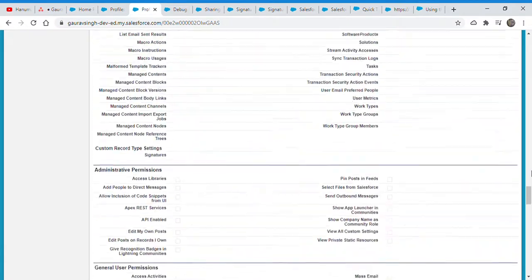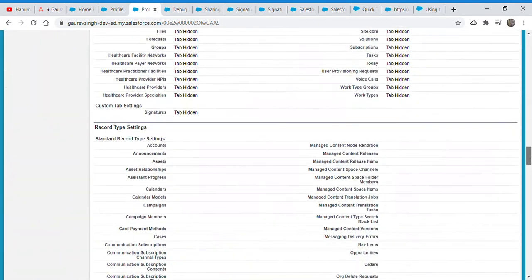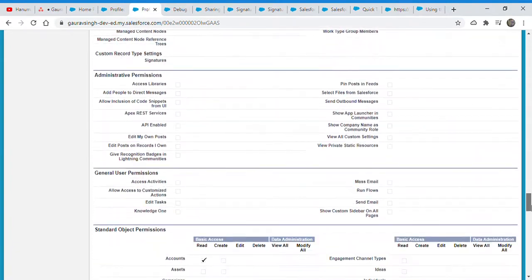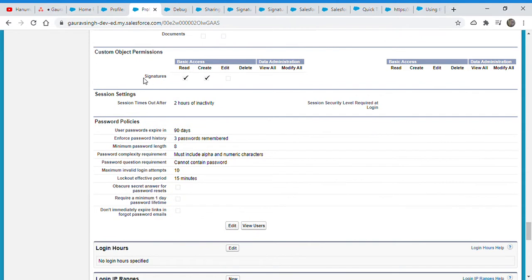And the second profile is here, the guest user profile, and the guest user has similar permissions, like account read and then signature read and create. I did not give it edit permission because we are assuming that in future the signature custom object cannot have the edit permission for the site. And even if we can give the edit one, the site can only have read-only access, right?